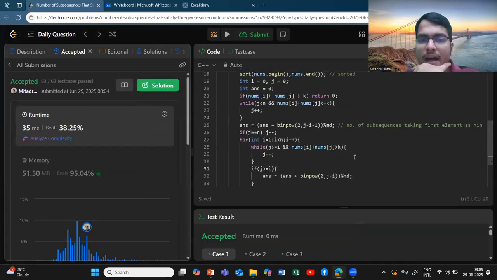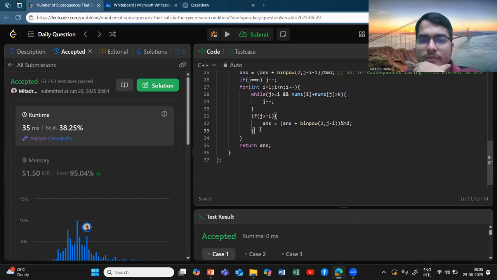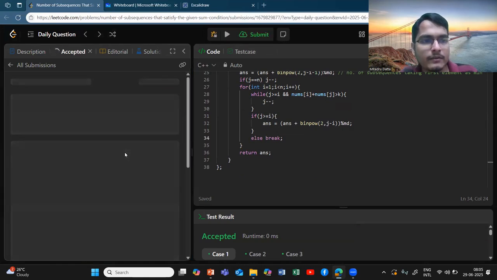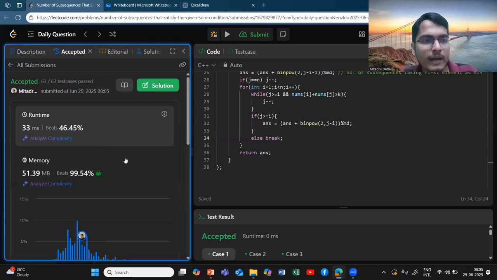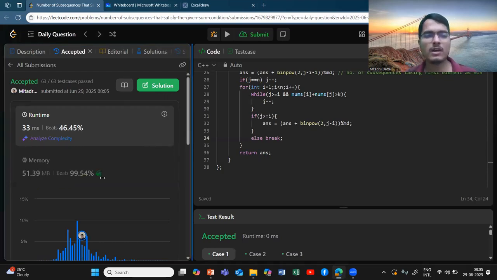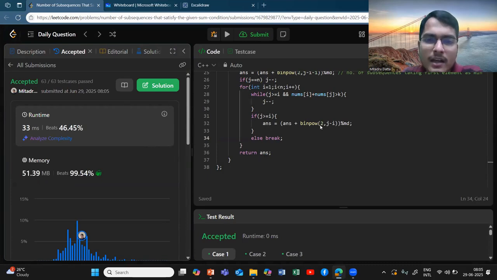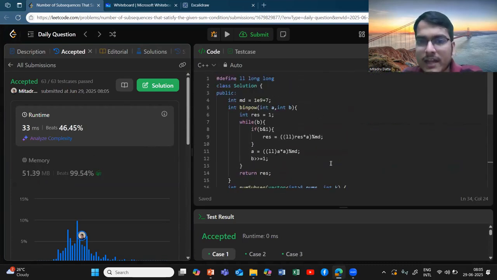Okay, so that was all for this problem. Can you optimize it a little bit? If j is greater than or equal to i, then you do this. But j is already the right pointer, right? It cannot go towards the right any further. So if it's false, can you break it? Does this work? Does this improve your time complexity? A little bit, it just improves a little bit. So this is more or less not that much deterministic.